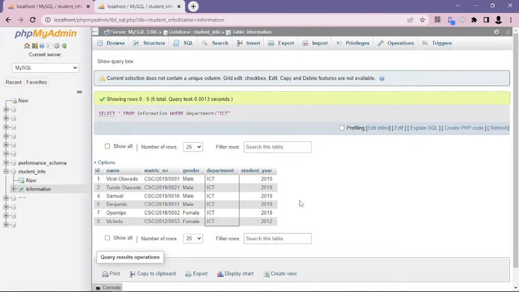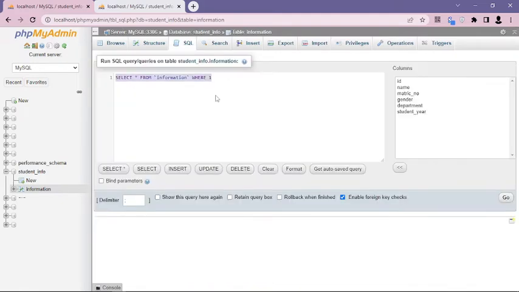So now, aside from this where clause, there's also something called the and and the or. They go together with the where clause. So what if you want to select students that are from the ICT department or from the anatomy department? Meaning, instead of having this result, you want a result of students that are either from the anatomy department or the ICT department. So instead of saying select all from information where department is equal to ICT, you can say select all from information where department equals ICT or department is equal to ANA.